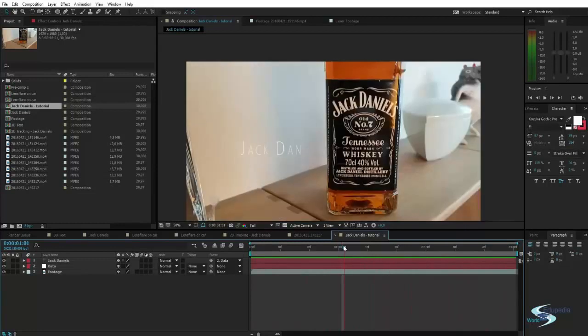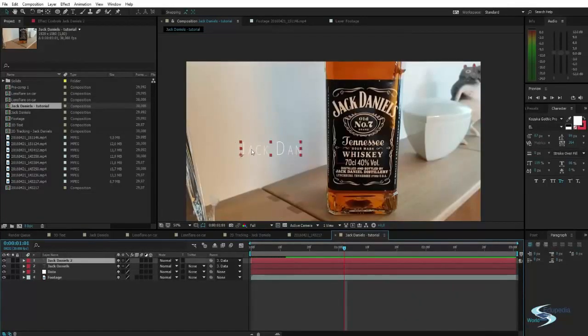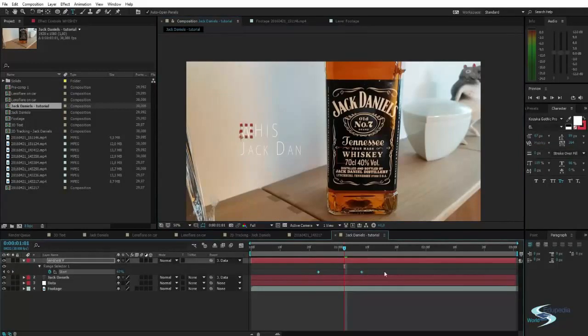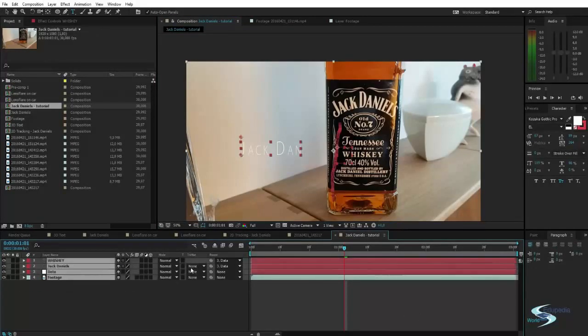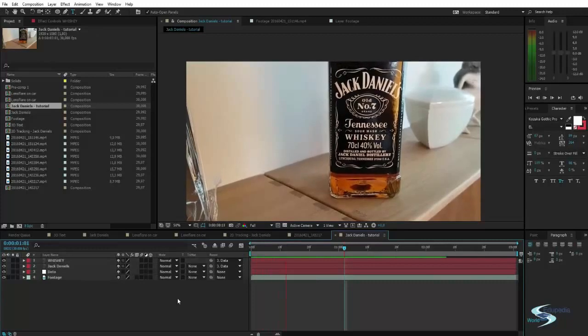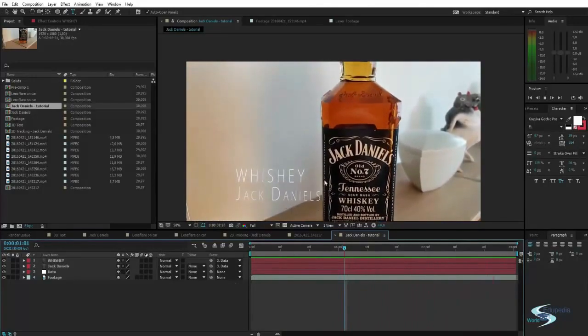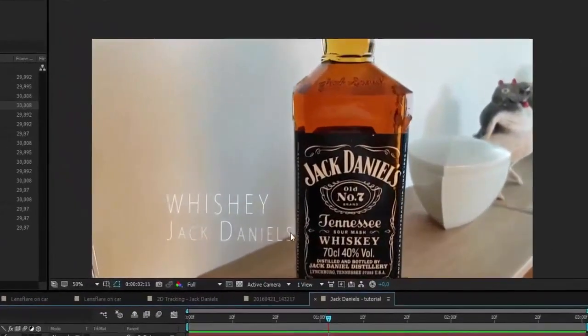And we can take this layer, Control D, move upwards while holding Shift, and it will move perfectly, like only the Y position. If we double click and type in whiskey, Control Enter, and take these keyframes and move them along just a bit, then we will have the same animation as I made for the example. So Jack Daniels whiskey, and this is just using the normal 2D tracker.